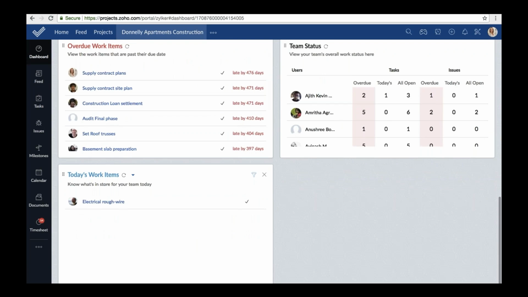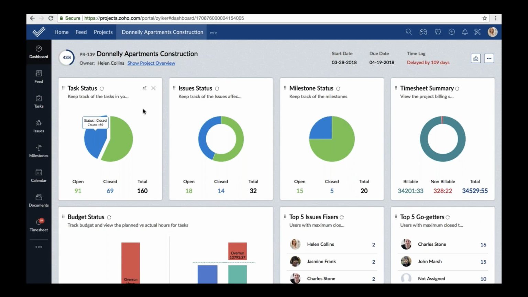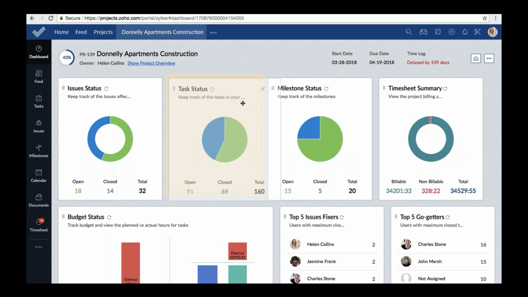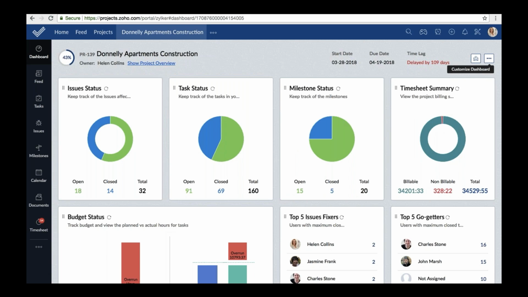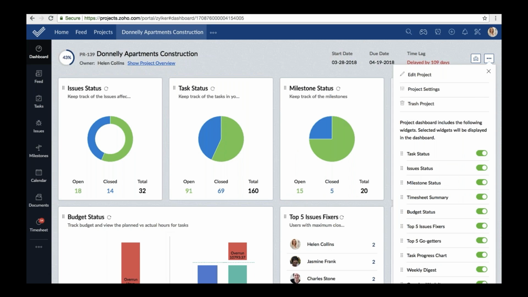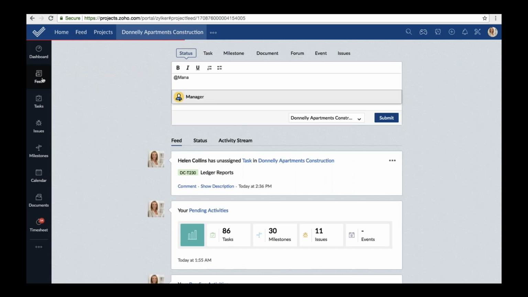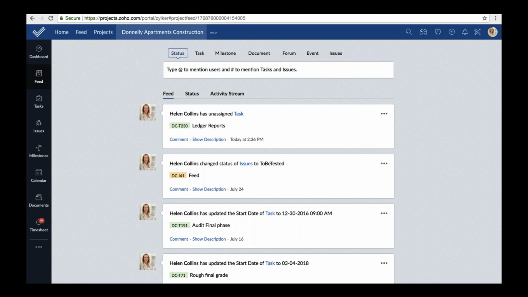And again, these are widgets that you can move about, and this page is also entirely customizable. You also have a feed page where you get updates for this particular project alone. Again, here too you have a status and an activity stream section and the Smart Ad tab at the top. Now moving on to milestones.